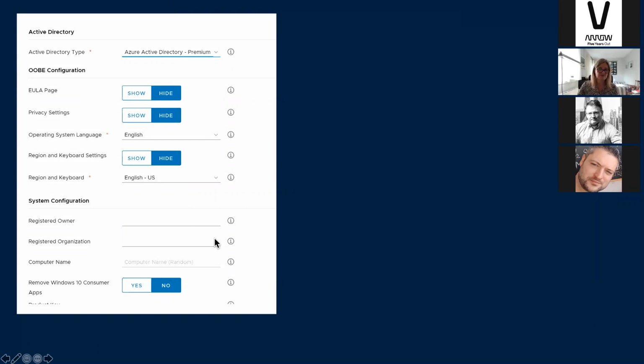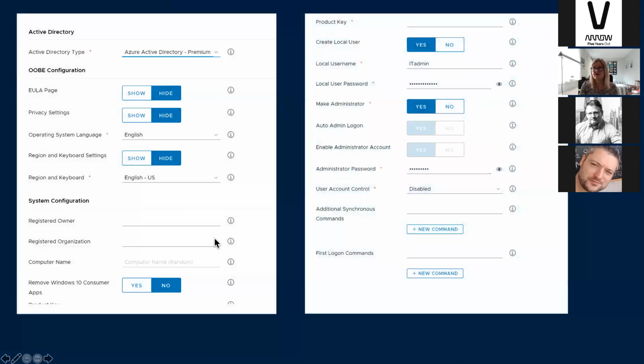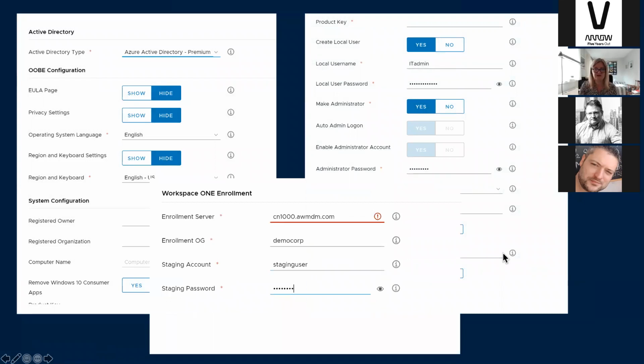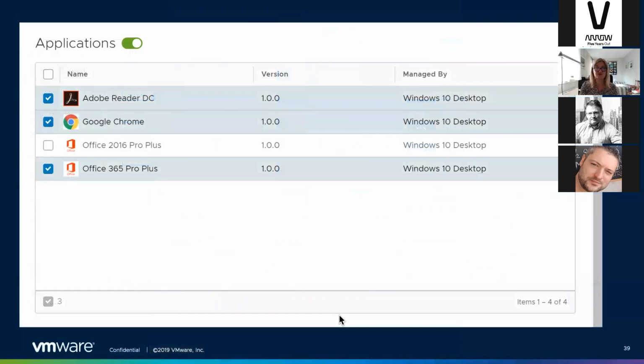And also the system configuration. Then you go and create the local user, define what the local user should be, and all these settings you put in here. And it's on a website, it's online. You go and put it in through Workspace ONE. So you actually just from Workspace ONE access this whole thing, and then you go to Workspace ONE enrollment, define your enrollment server and your staging user, and you're good to go.